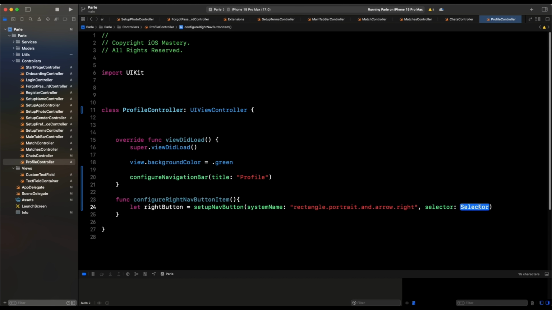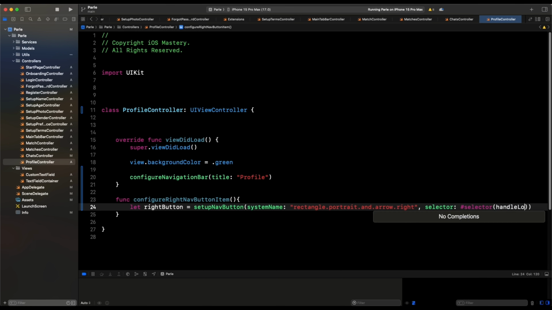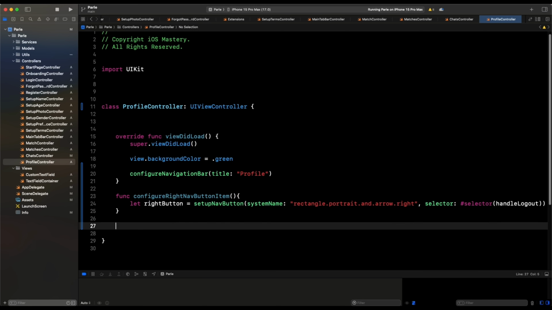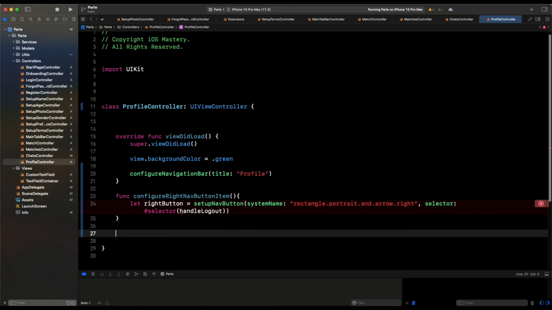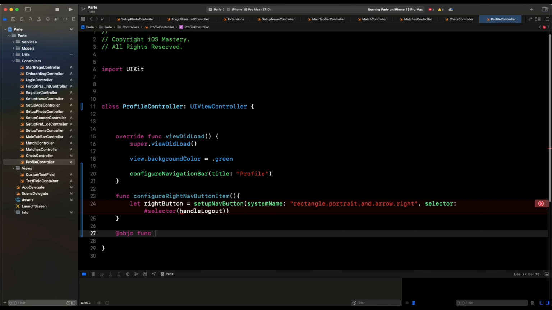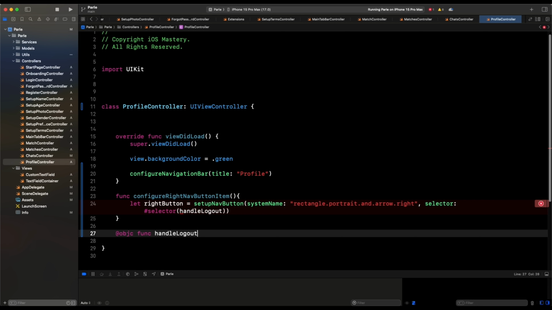The selector in question, it needs a selector. So what we need to do is say hashtag selector. It doesn't exist yet, and this one is going to be called handle logout, right? That's going to be that. We probably need to create it, right? And this is going to be at Objective C func, and the func is going to be called whatever we called it here, handle log out, like so.